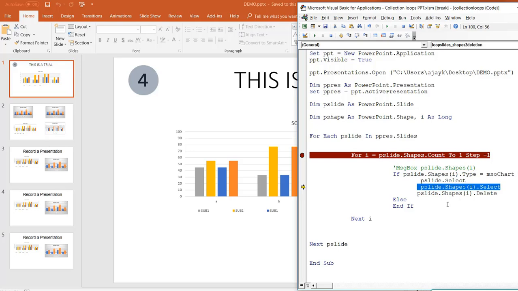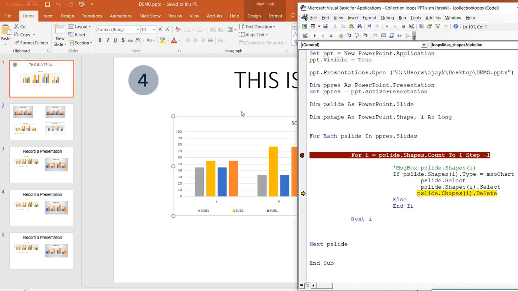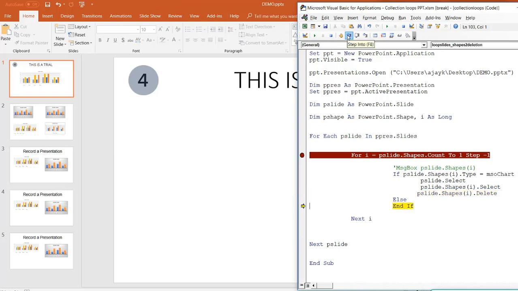So this I is now going to be selected. The moment I run this, you see that in the background this is selected and this is going to be removed. Fantastic. Now let's go to the next thing. So now it finds something, it is not there, so there's nothing here. You can see there's no chart here, so it should go to the next slide.